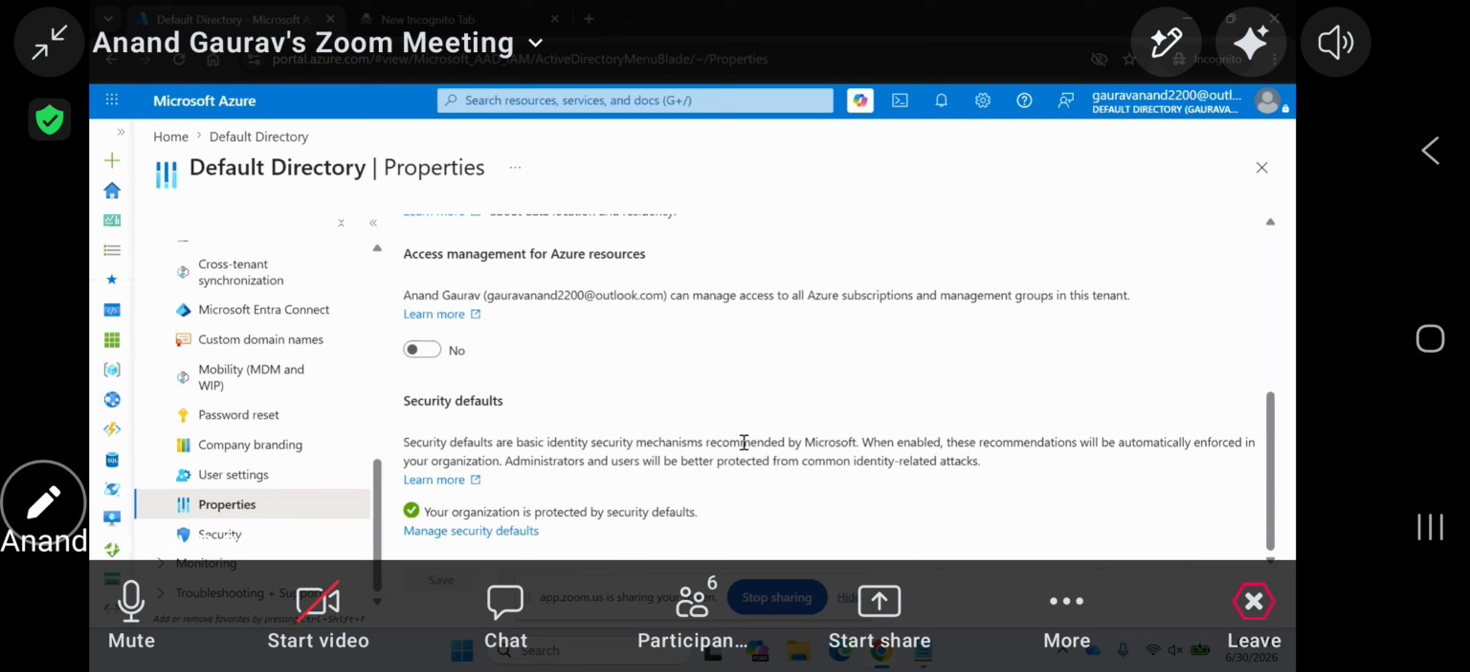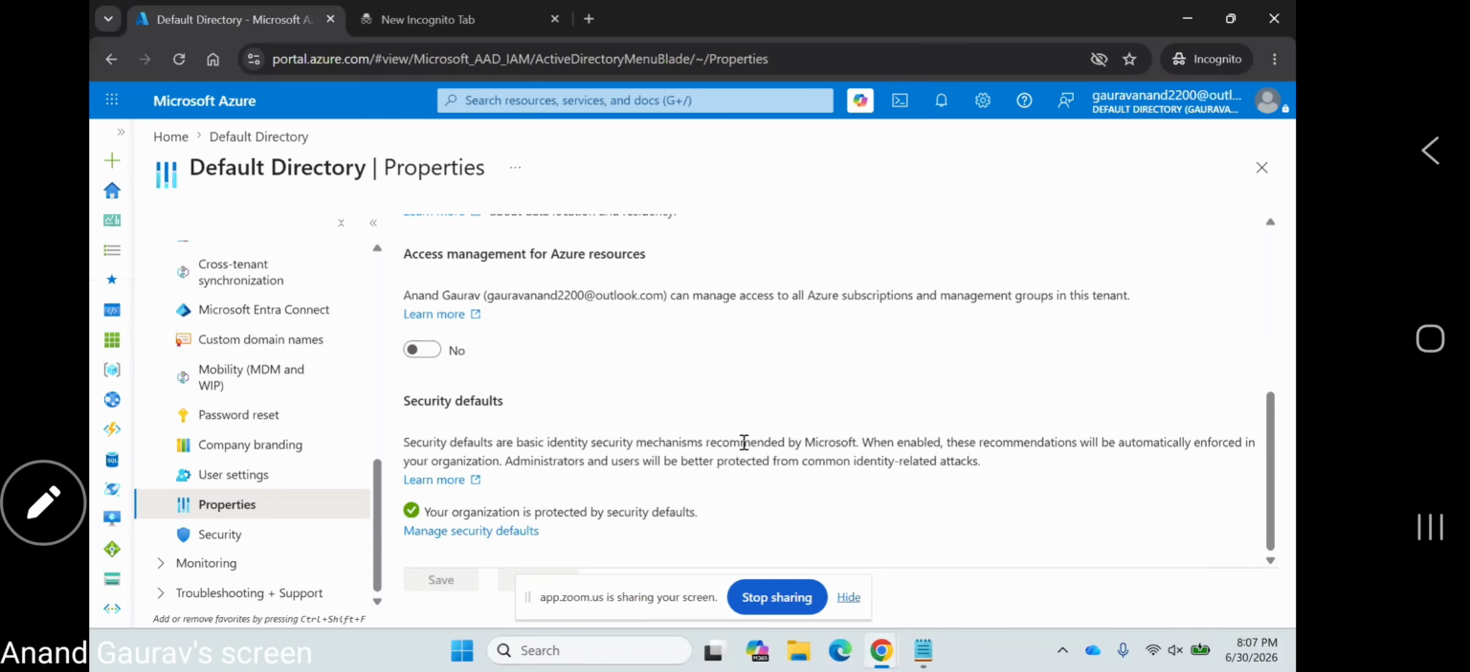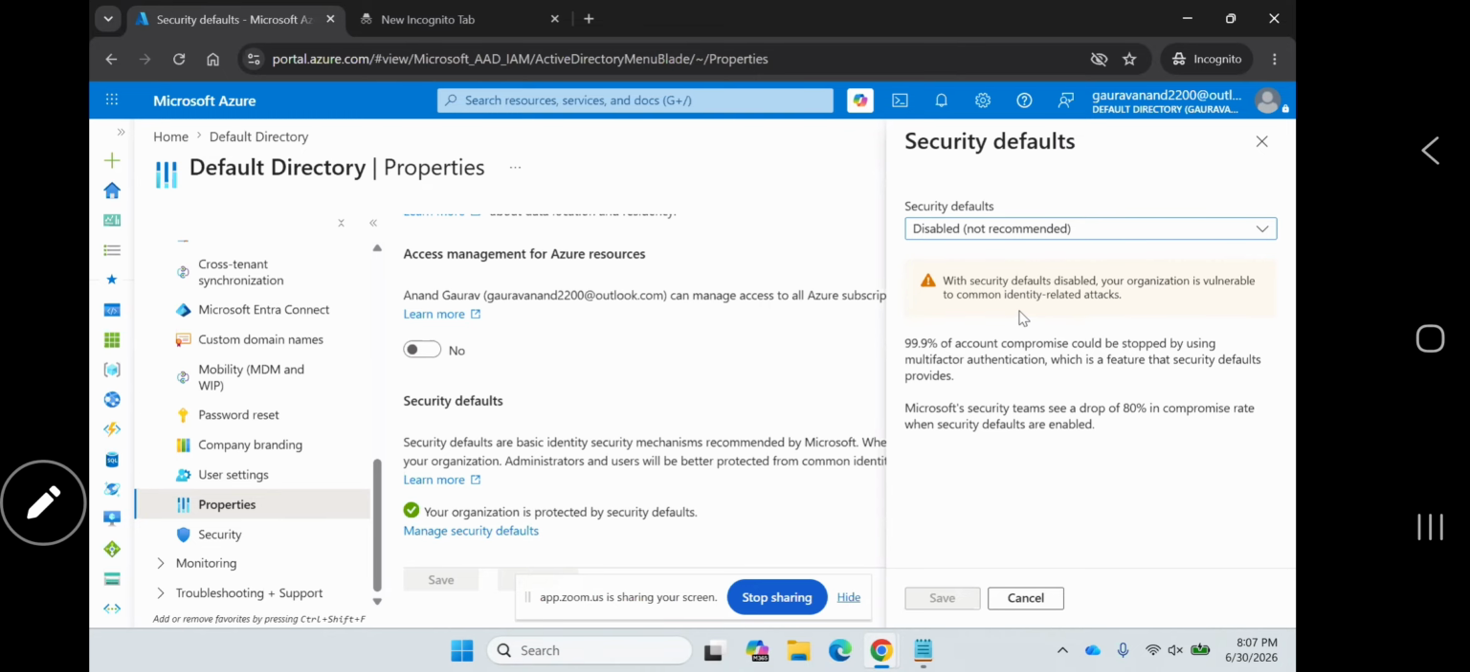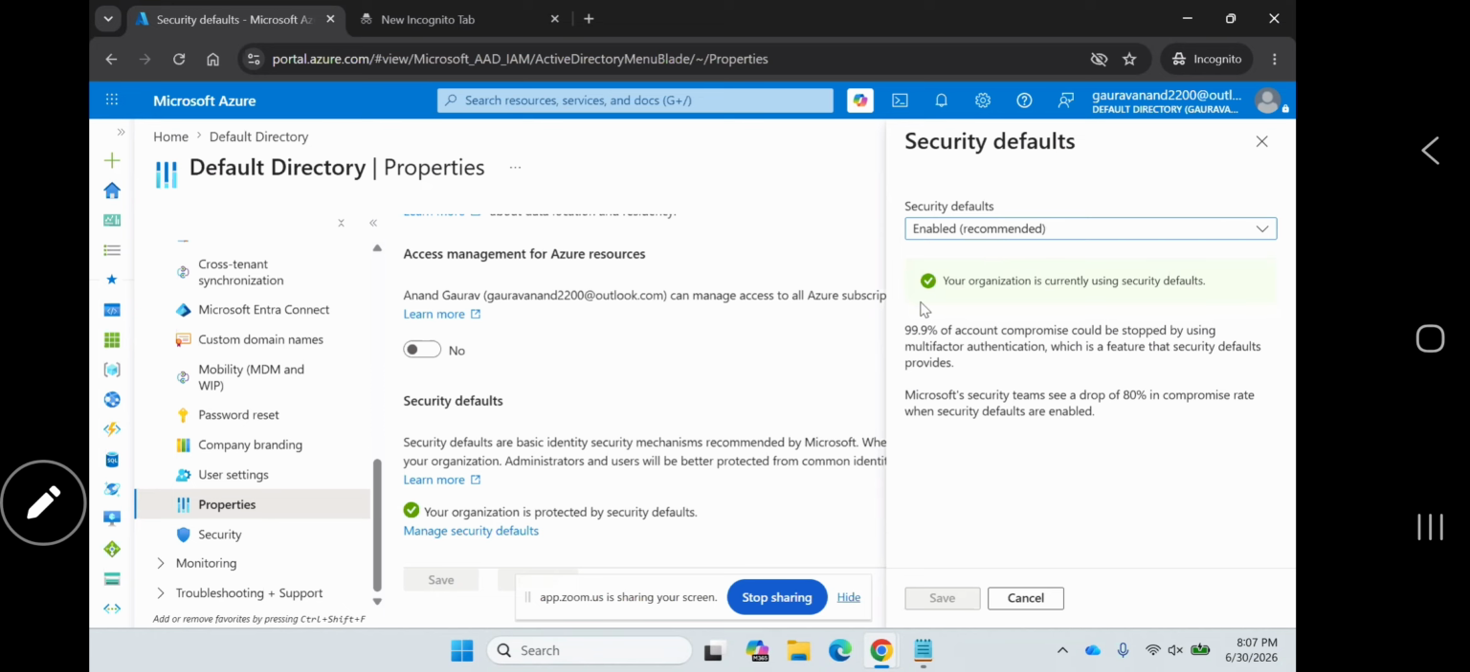So we will go to properties, and from here we will go to manage security defaults. Currently this checkbox is checked and in green. It means our user sign-ins are controlled by security defaults only. So we need to disable this first. Currently this is in enabled state. We need to disable this first, and then only we can create our own conditional access policy.